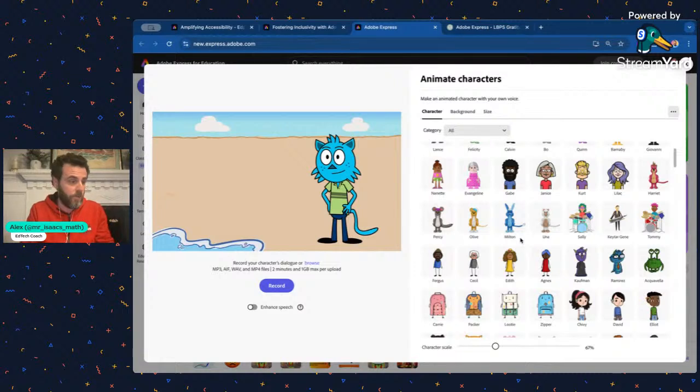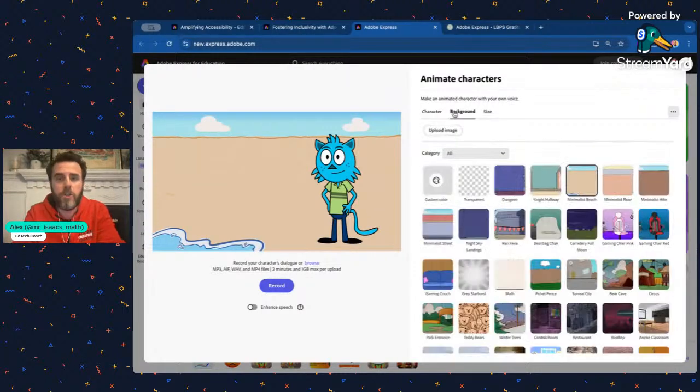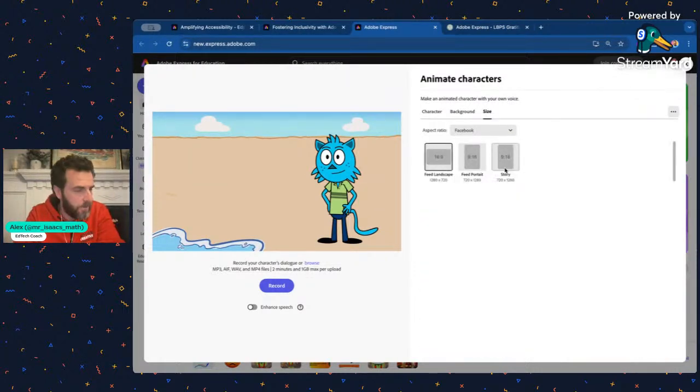I know Majo and Jesús went about it that way, how they're comfortable learning. With this, it's how they're most comfortable sharing. So you could do that. You could choose a background. You can change the size if you're looking to make it like an Instagram reel or a TikTok.